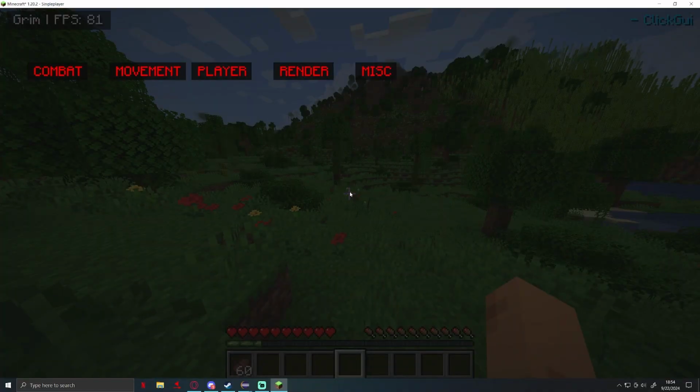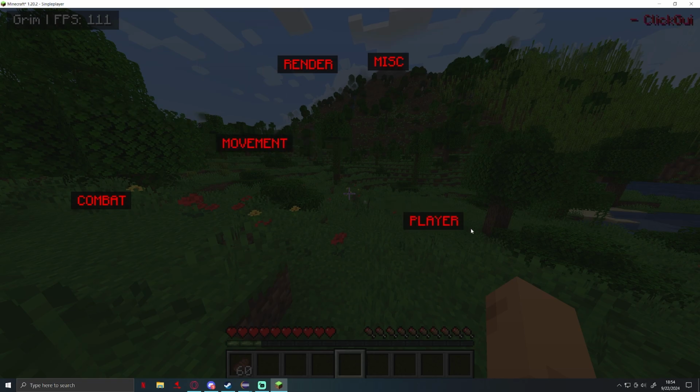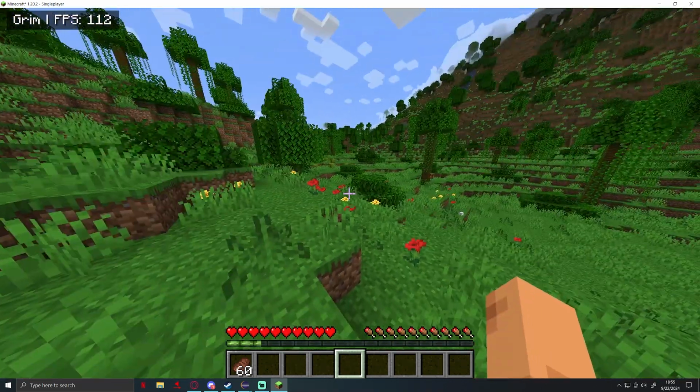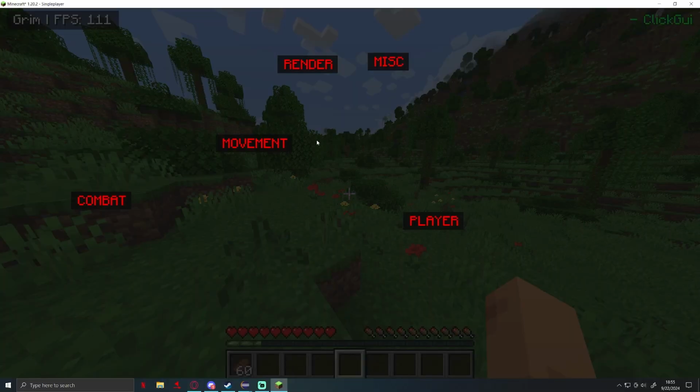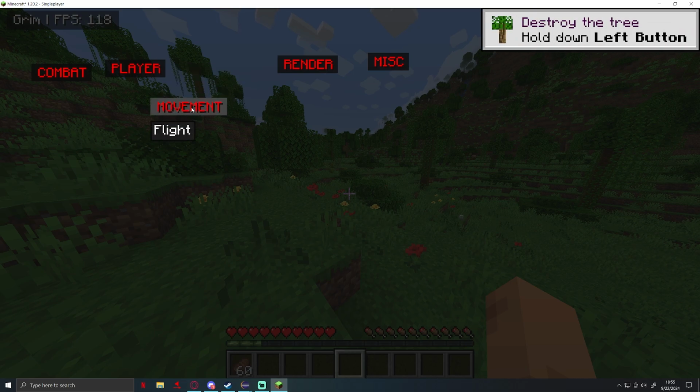If we press right shift, look at that. It registers our modules enabled, and we have our combat, movement, player, render, and miscellaneous. These are all of our categories. So something I want to test is if we move these around, yep, when we press escape, it properly closes. If we press right shift, it saves everything. Perfect.